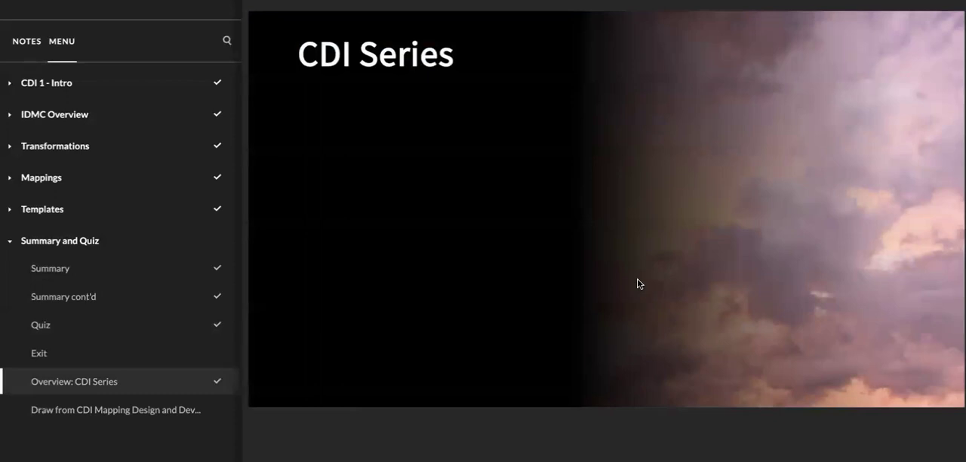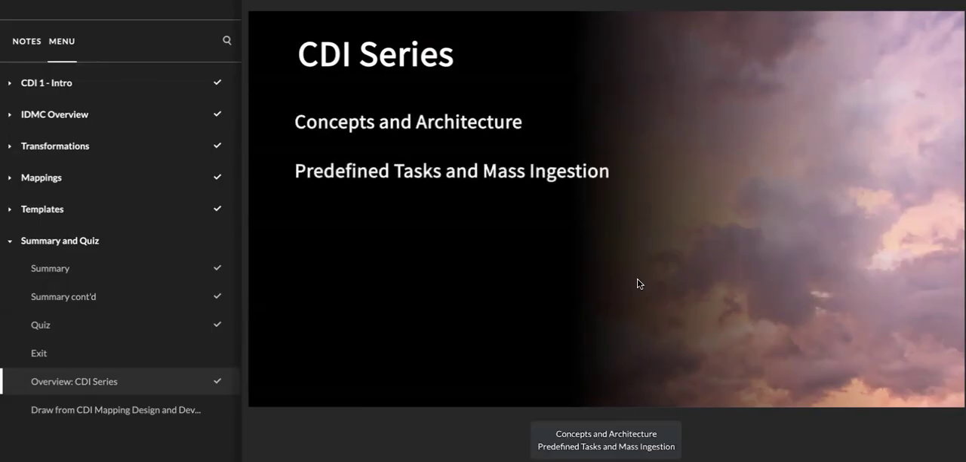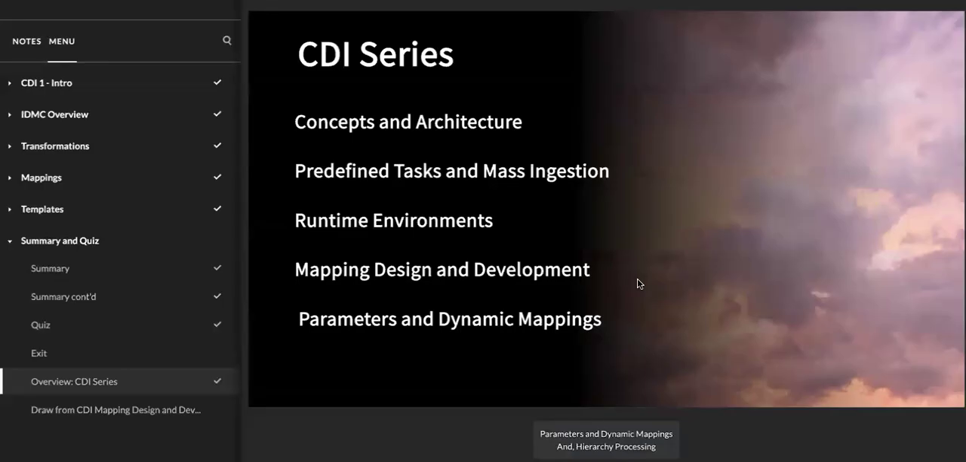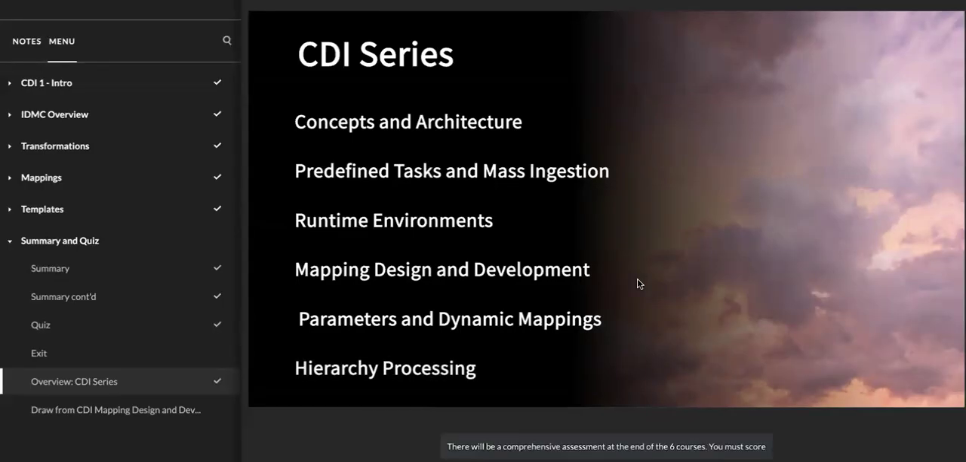Topics covered by the Cloud Data Integration series include Concepts and Architecture, Predefined Tasks and Mass Ingestion, Runtime Environments, Mapping Design and Development, Parameters and Dynamic Mappings, and Hierarchy Processing. There will be a comprehensive assessment at the end of the 6 courses. You must score 80% to pass the Cloud Data Integration series.